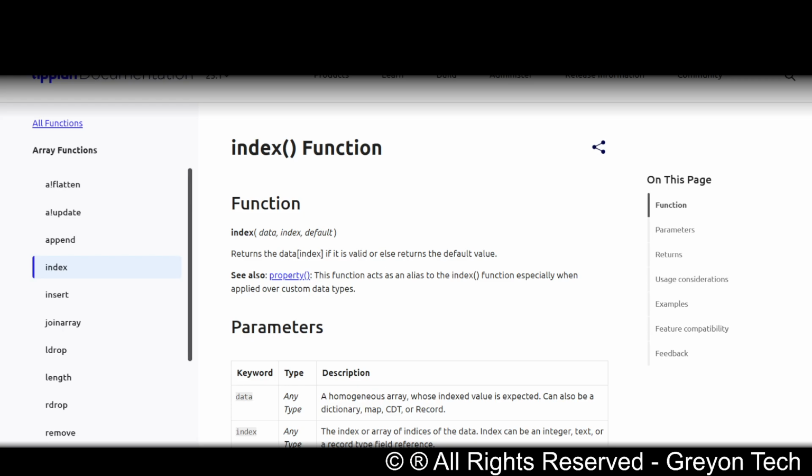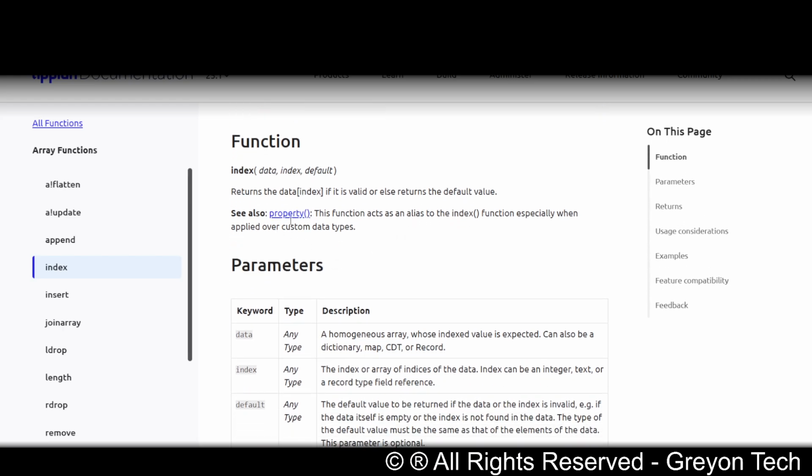So that is the parent function that we'll be discussing today, index. Index is an array function which is used to fetch the data which is defined at a specific index. Earlier, the property function was used to do things which index is doing right now, but index has more features and more capabilities compared to the property function.